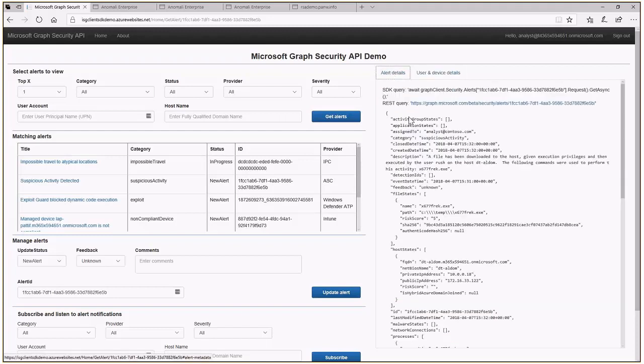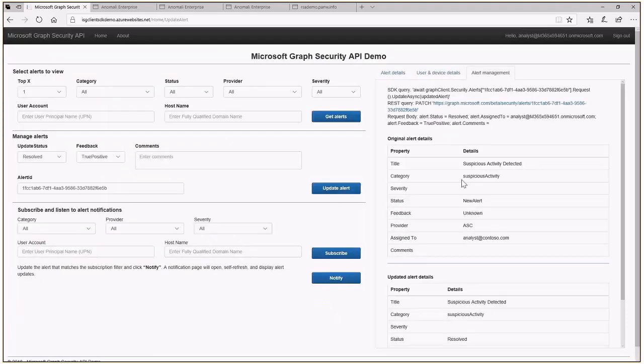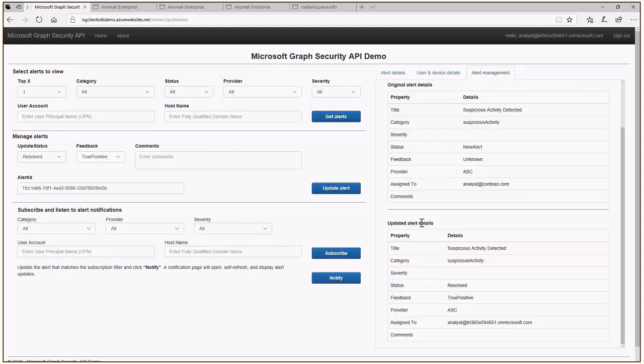So not only do they get the alert detail in this common schema, but they can also easily access that additional context. They can also, as we mentioned, update the alert status to keep that in sync across their systems. So we can provide feedback, hey, we've investigated this, it was a true positive and it's been resolved. We could add some comments and we can update that alert. That's going to patch that back via the security API to update the alert details with that additional information or revised information.